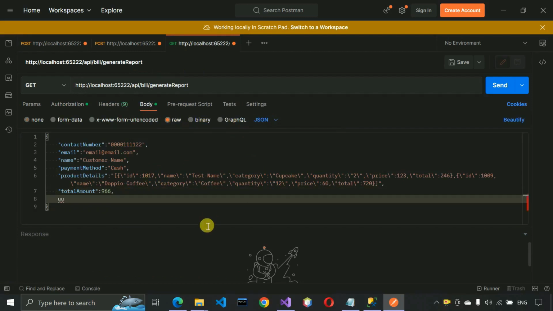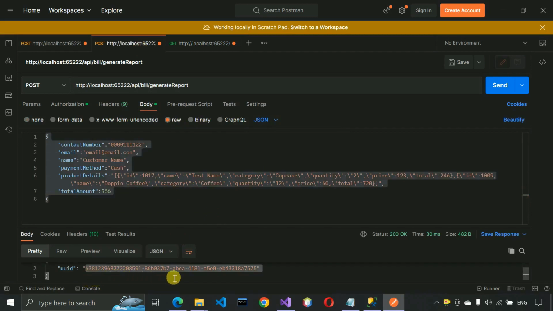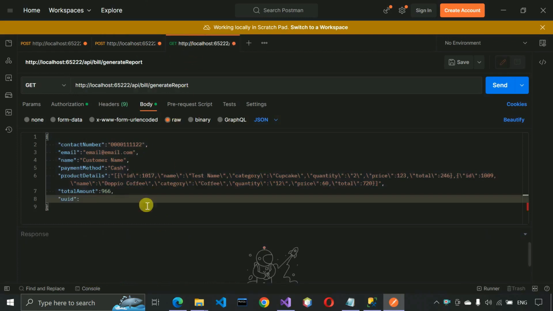So the UUID, and whatever we got in the previous one, we are going to just copy paste this one, and this ID we are going to pass it over here. And here we have to just change to get PDF, and here we have to just change to the Postman, and we will hit the API.